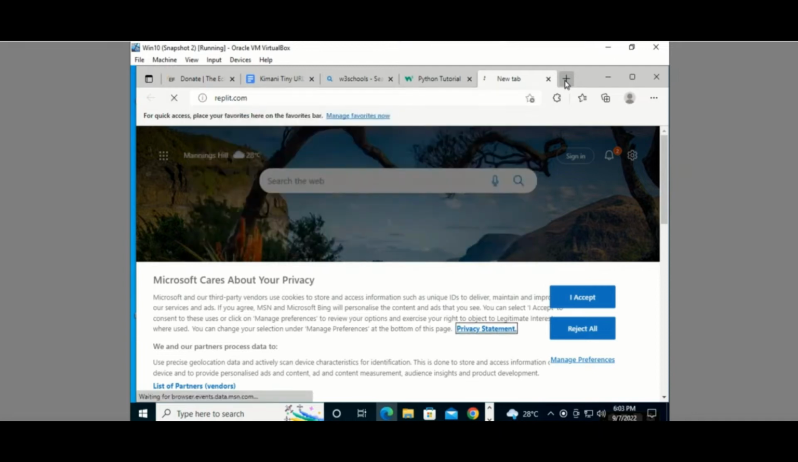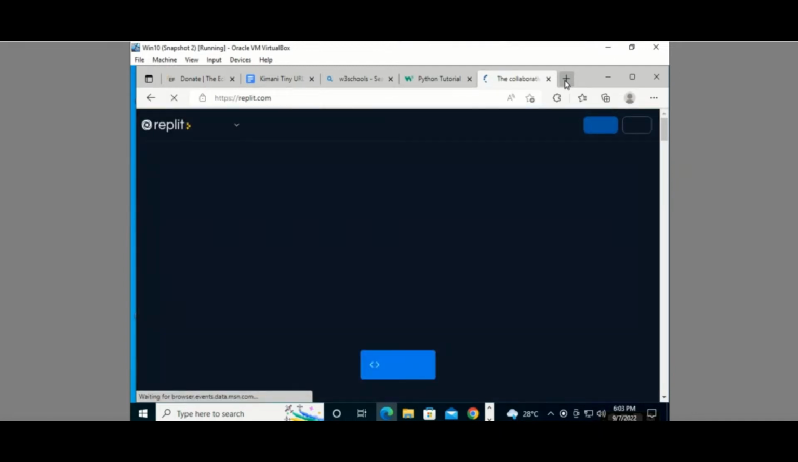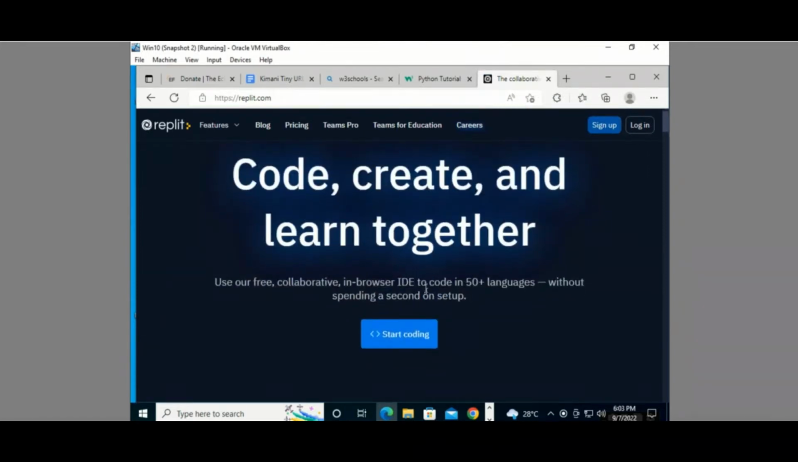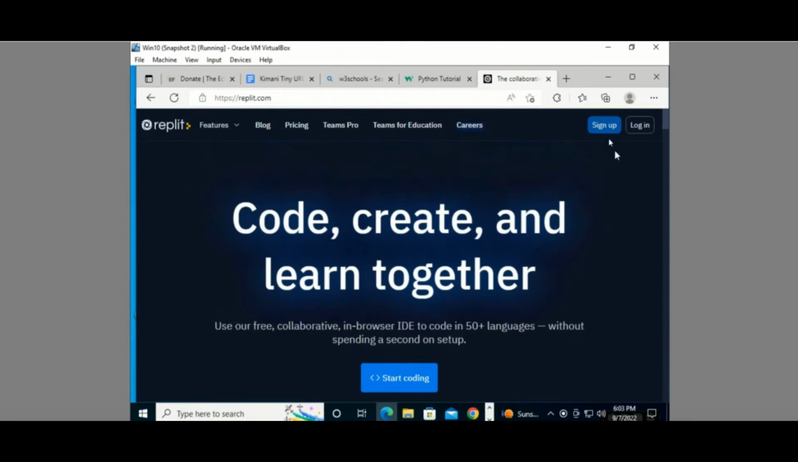Replit.com. This will work in your mobile browser because it's not software that you need to download, so it will work on your computer or your laptop as well. When you go here, you can sign in with your Google account, all right? That allows you to save the work for future reference.